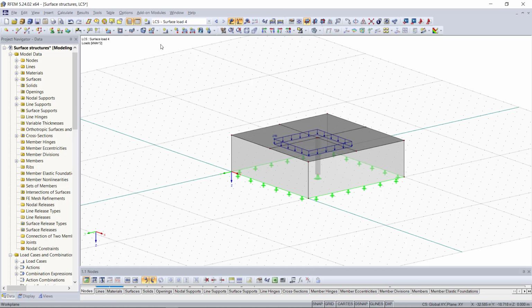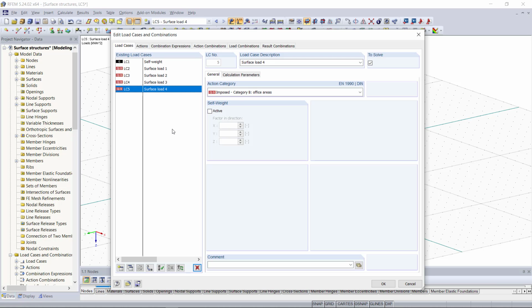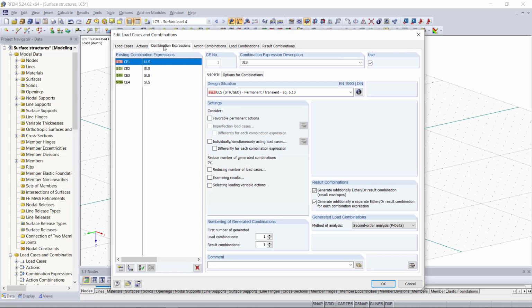With the loads applied, we go once again to the load case settings, and under combination expressions, we can set all possible settings for creating combinations automatically. There is, for example, the option called reducing number of load cases, which can be very useful if we have a couple of more load cases than we do right now. It allows us that the number of combinations is getting reduced to the essential. Otherwise, RFEM would create every possible combination, even if it's not decisive. In our case, since we only have 5 load cases, we don't need to activate this option here.